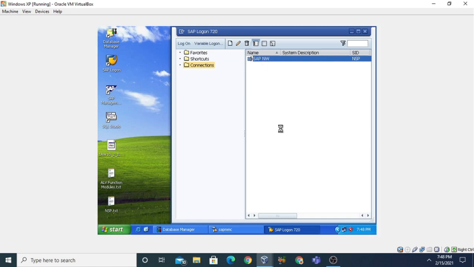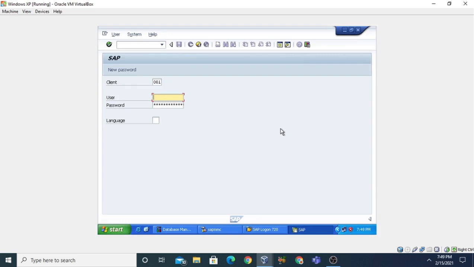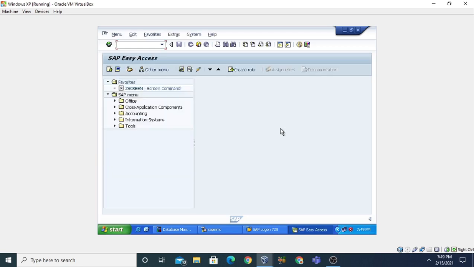So I just double click on it, and it will open an SAP NetWeaver screen in which I am entering the user BC user, and the password is ABCD1234. When you press enter, it will open a SAP Easy Access screen.